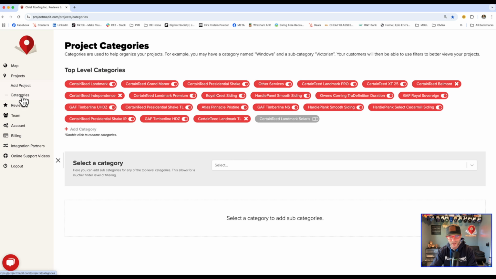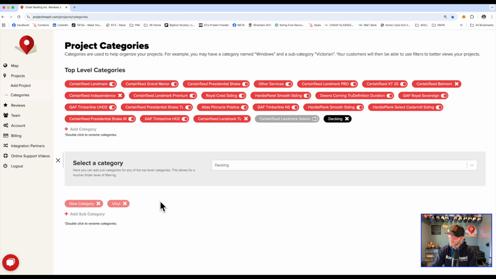So let's say I'm a company that also does decking. In categories, I can just click this add a category and I can highlight. It always starts as new category, but just put, we do decking, enter. So there's decking, it's black. I can come down here and I can say, we do vinyl decking. We do all sorts of types of decking, right? So you can add any categories you want.